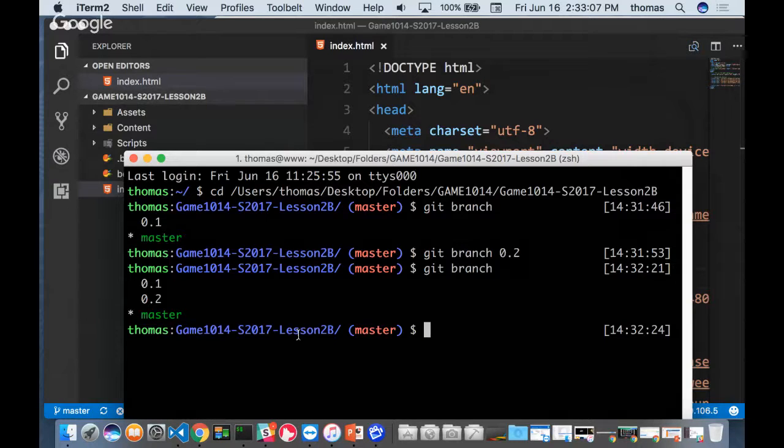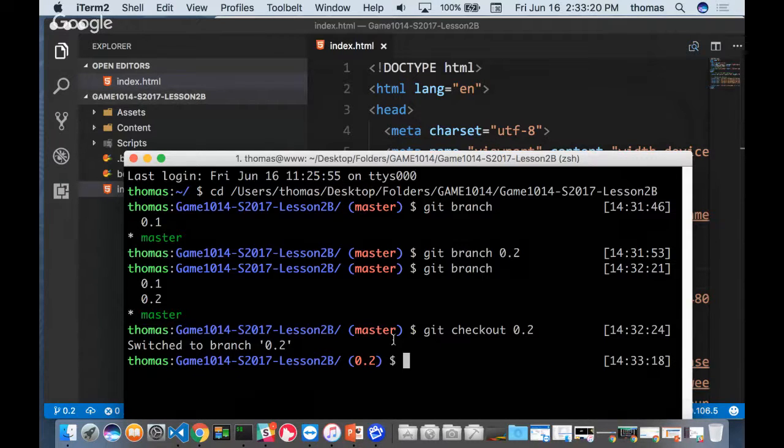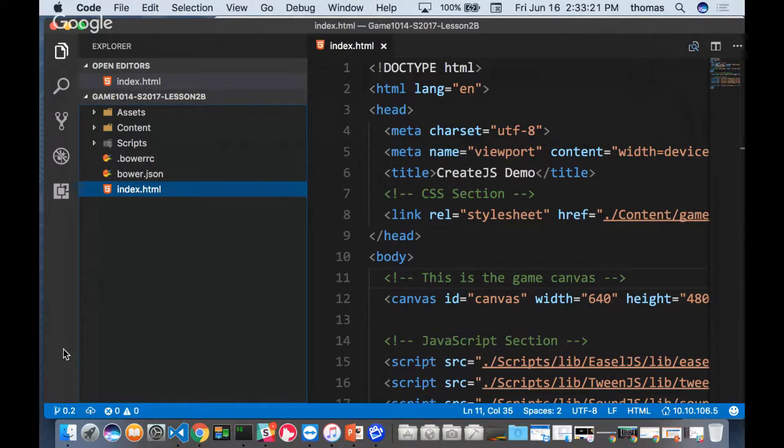Okay, let's make a change. So here's my branch. In order for me to activate the branch, I need to check it out. So the way it's done is git checkout, right, and then 0.2. Notice that now I've switched to 0.2, and it also switches it here in Visual Studio Code. All right. Now what I want to do is publish this branch, right? But before I do so, I want to make some changes to my code, right?